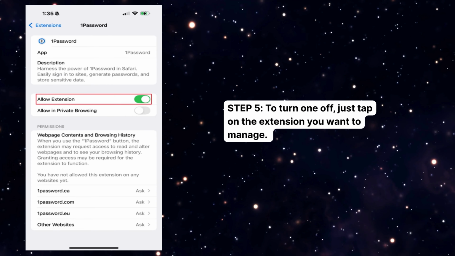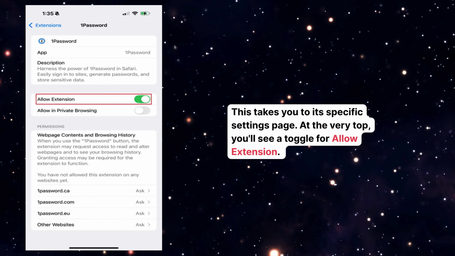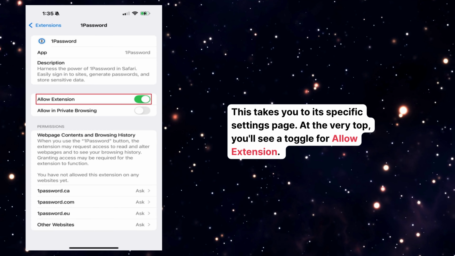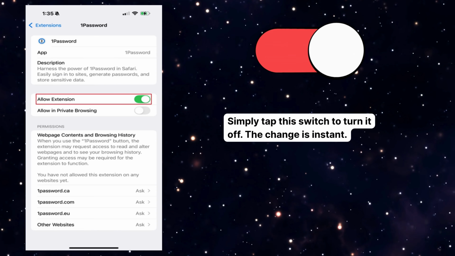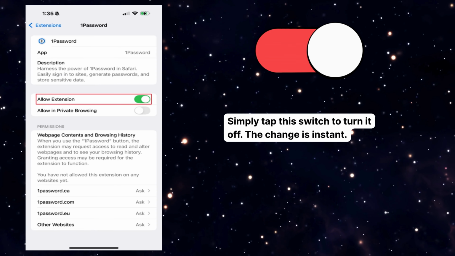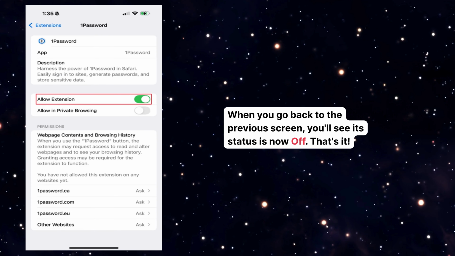Step 5. To turn one off, just tap on the extension you want to manage. This takes you to its specific settings page. At the very top, you'll see a toggle for Allow Extension. Simply tap this switch to turn it off. The change is instant. When you go back to the previous screen, you'll see its status is now off.